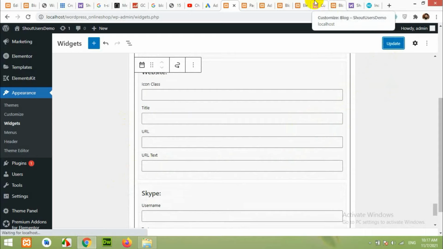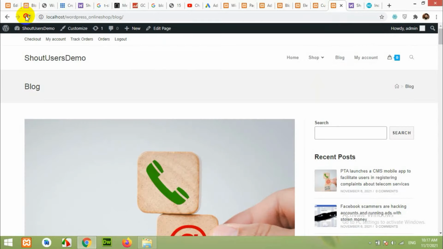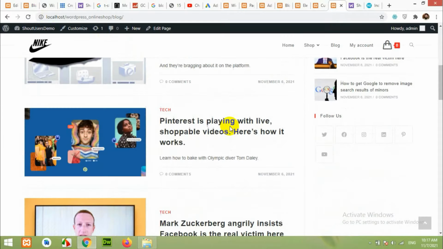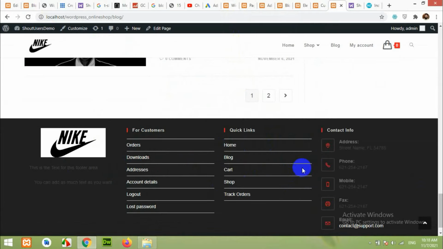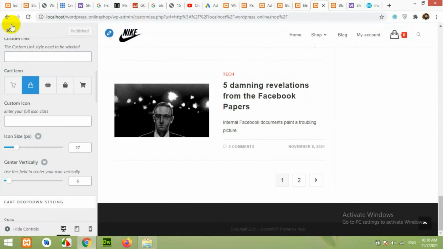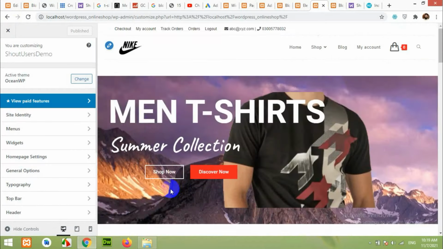Now open your front end and refresh the page. Scroll down and you can see, but it's black. It's completely black. Let's fix this. Now for changing the text and the background colors, open the customizer. Let's refresh it so we can see the updated footer here.